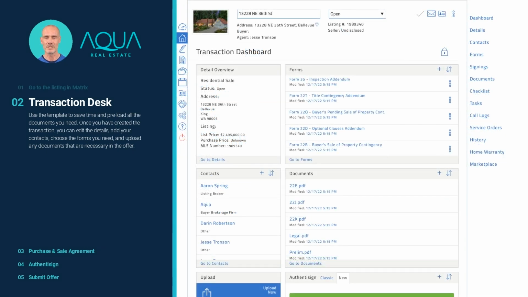Welcome to the transaction dashboard. Here is where you find all the documents and contacts in your transaction. Now, you may be looking at your screen with crossed eyes because your dashboard might appear in a different layout than mine. But do not fret. You can customize the layout however you wish.